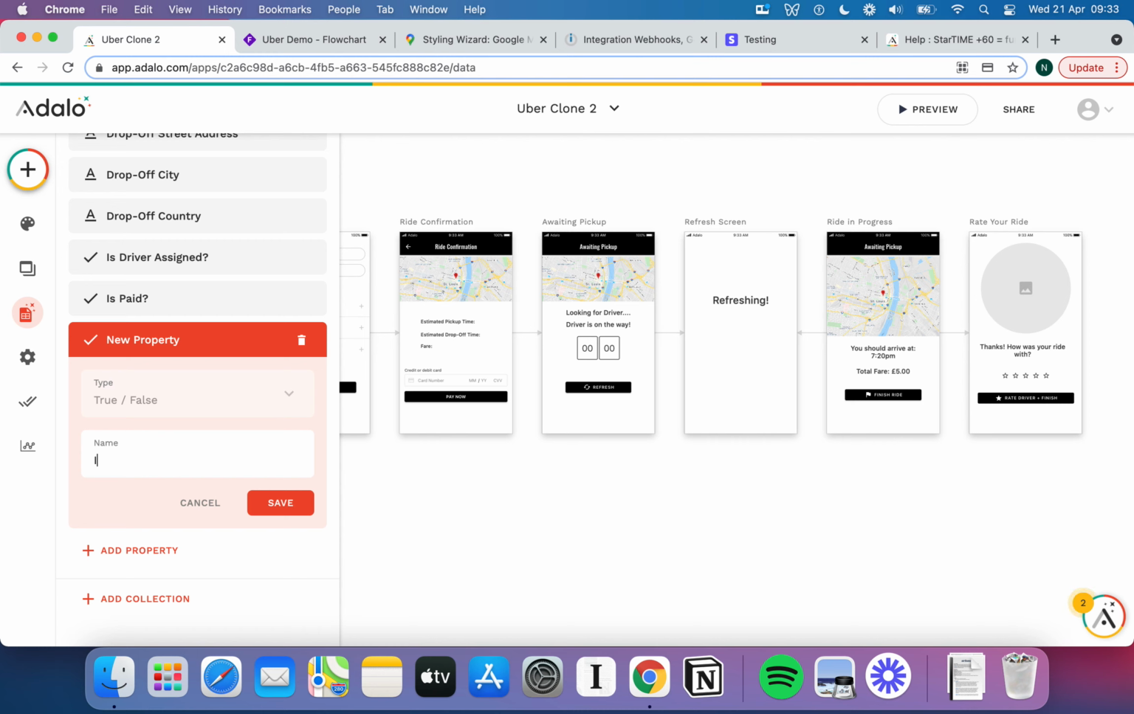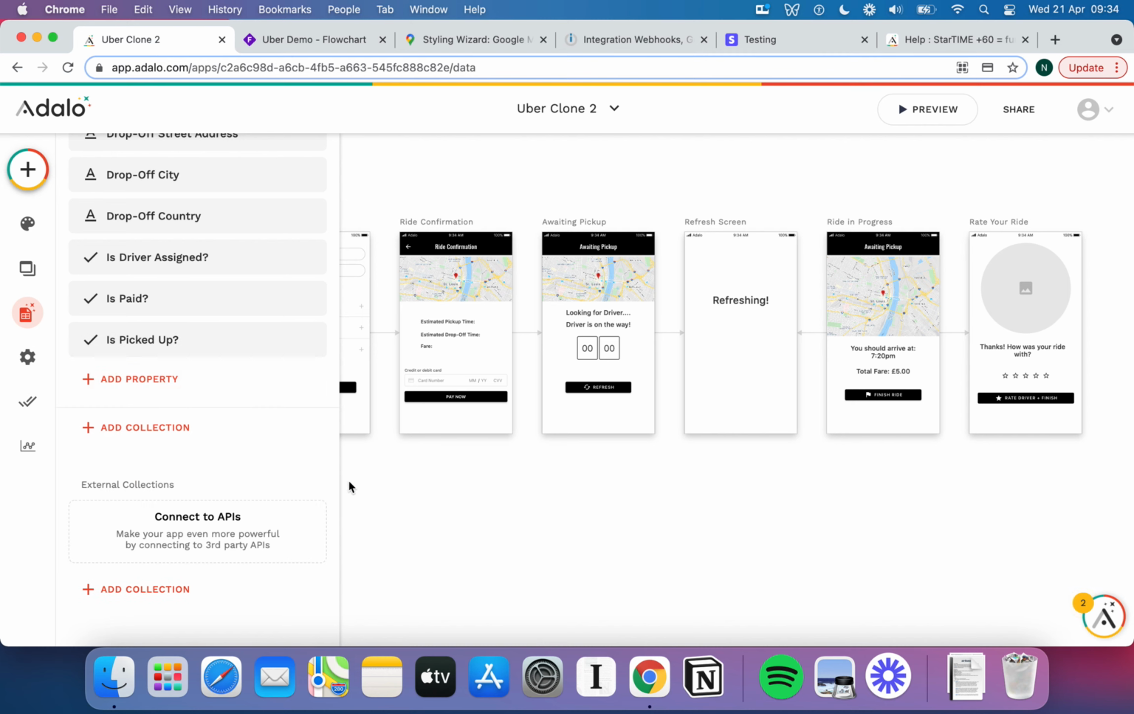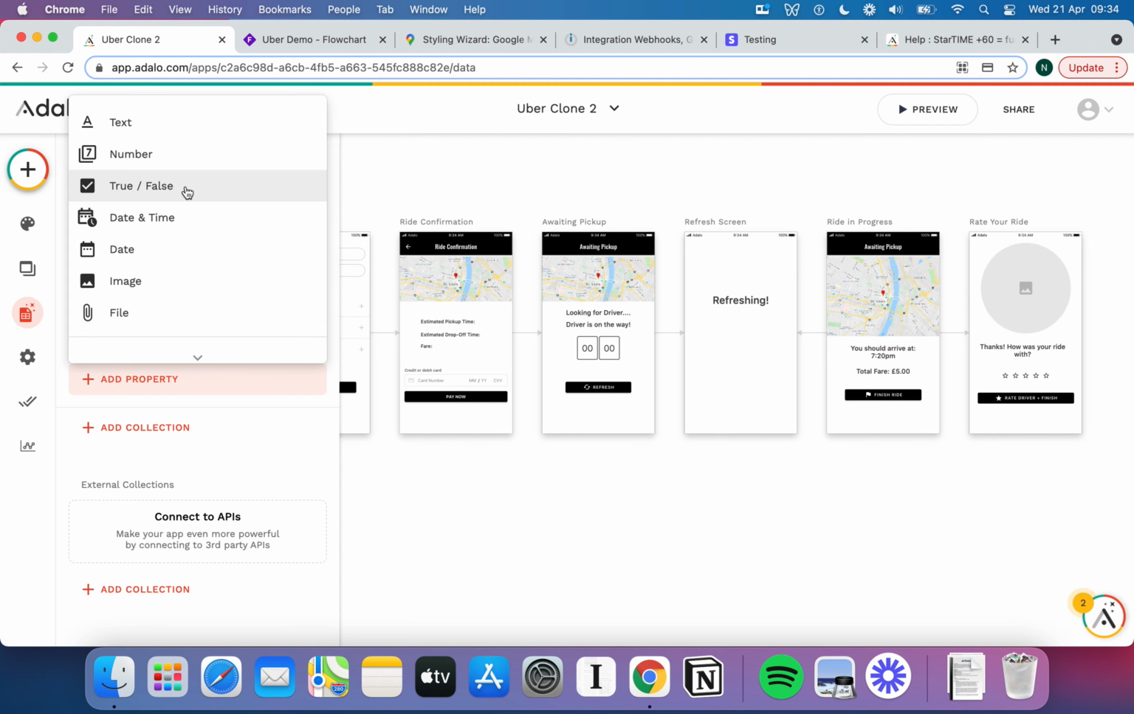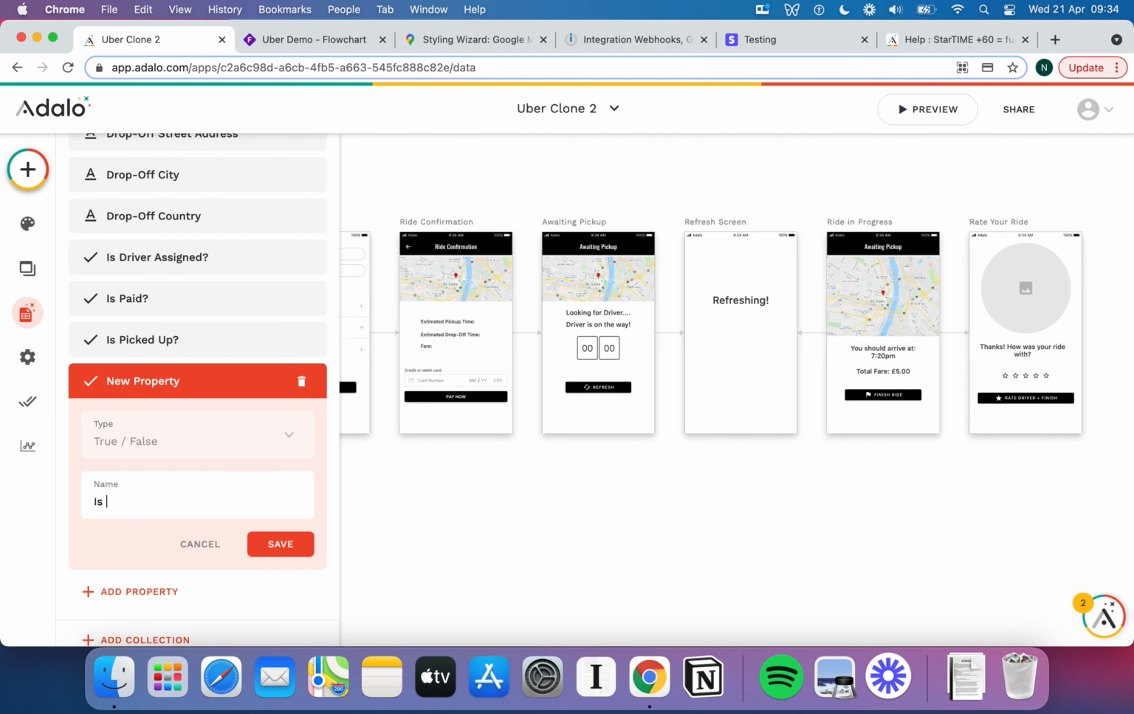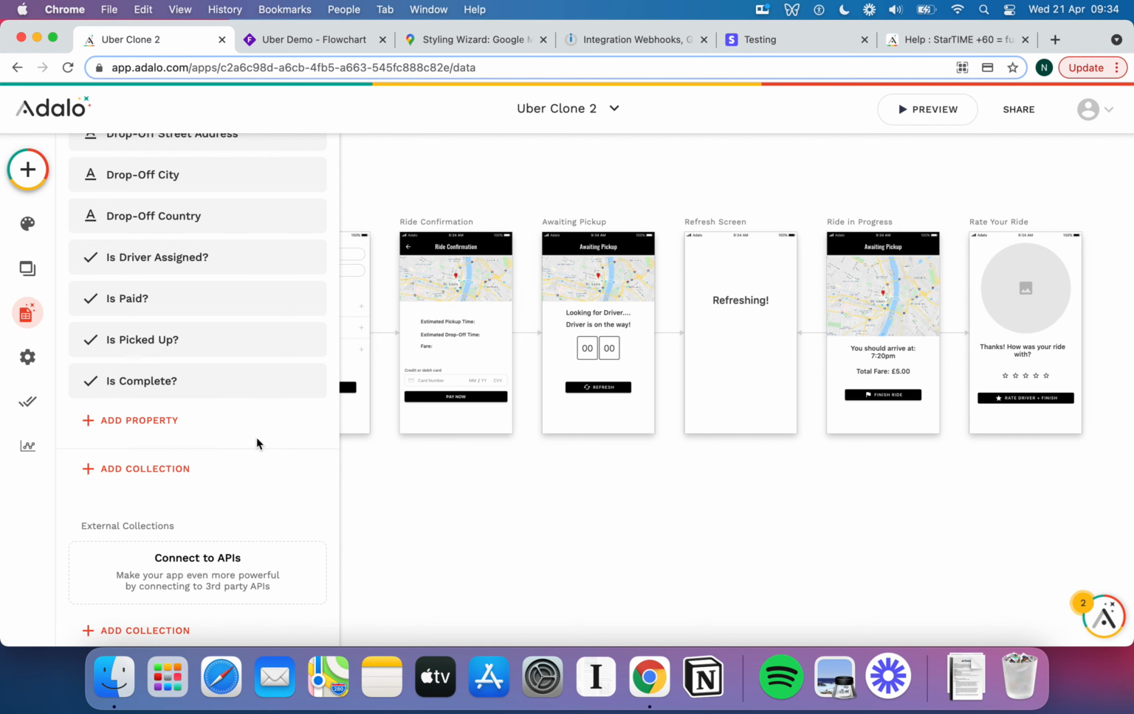We'll do is picked up. So this is a key part. In between this payment being made and the driver actually getting there, the user is not picked up, and therefore we have to make sure that when they are picked up, we correct this in the database and we now know that they're ready to go. We're also going to need is complete. So quite simply, has the user been dropped off? Because when the user's dropped off, the ride is complete. So we've simply got is complete.